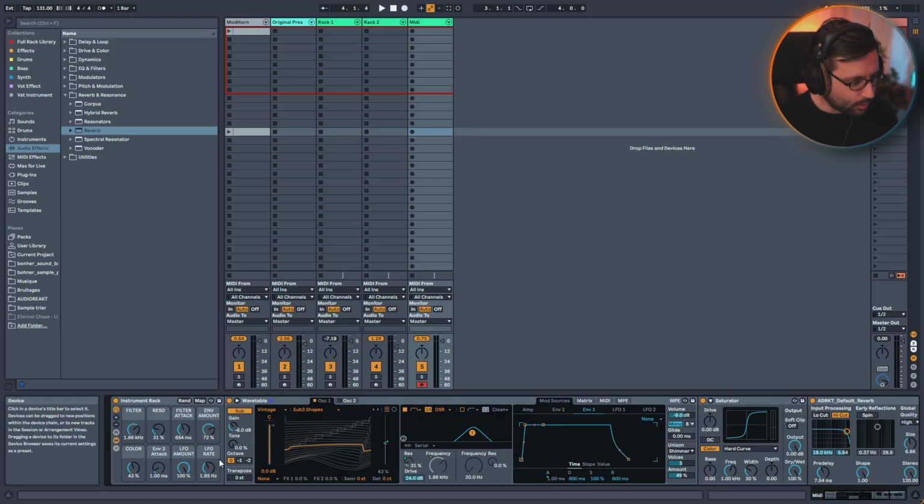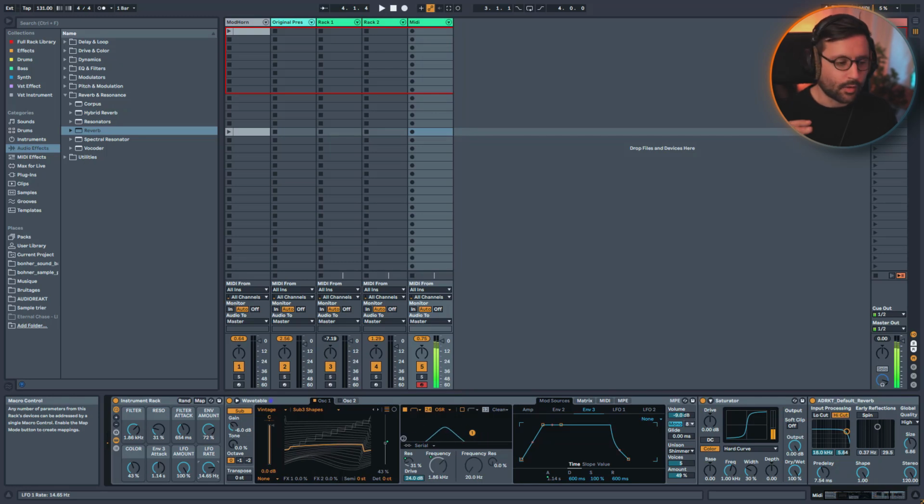So I'm gonna map it to macro 6. And if I have a longer value, like let's say 1 second, and now I need to bring the rate fast. So this way it's gonna start fast and then go slow.